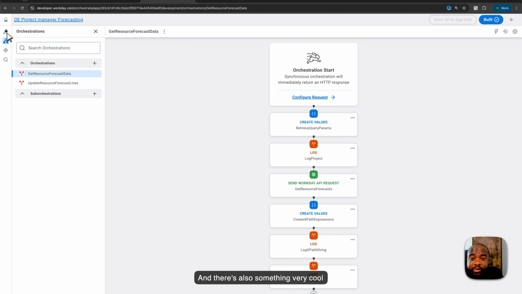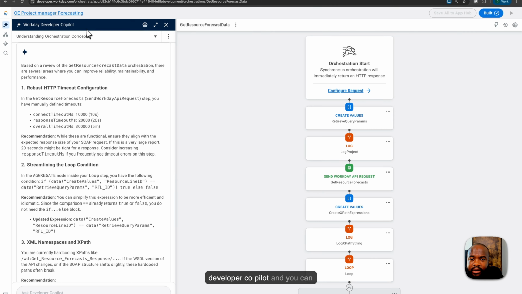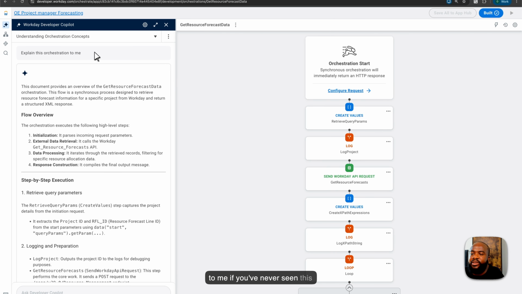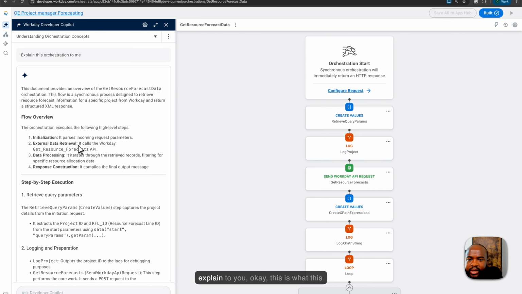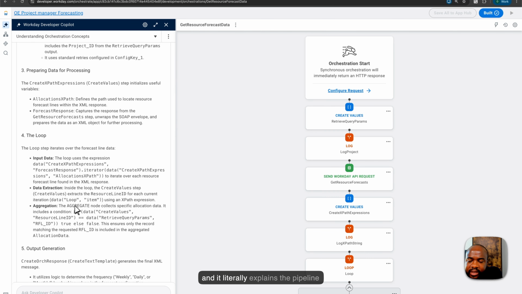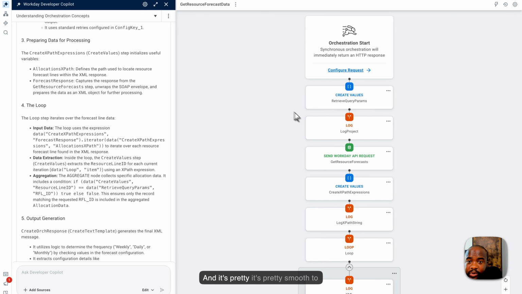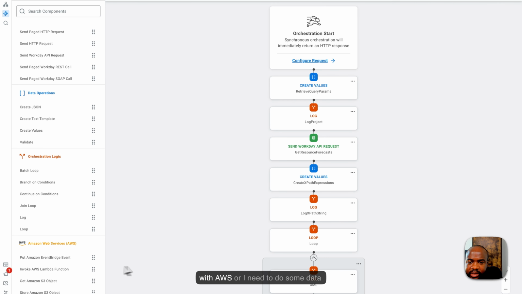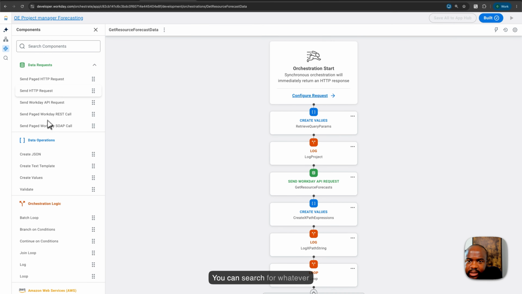And there's also something very cool that comes with this, which is Developer Copilot. You can ask it questions, for example, explain this to me if you've never seen this before. If you have an example, it can explain to you, okay, this is what this does. It goes here, fetches that, it logs this, and it literally explains the pipeline for you. And it's pretty smooth to build with, because you can just drag and drop things in there, like, hey, I need logic for batch looping, or I need to do something with AWS, or I need to do some data requesting. You can search for whatever components are available and add them there. So it's pretty nice if you ask me.